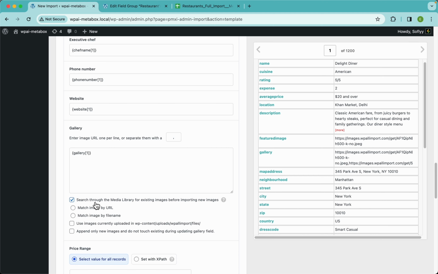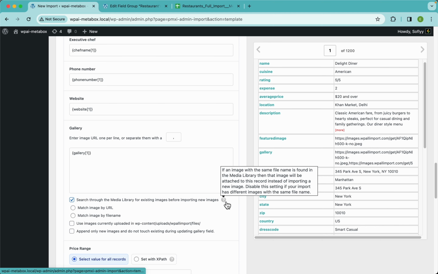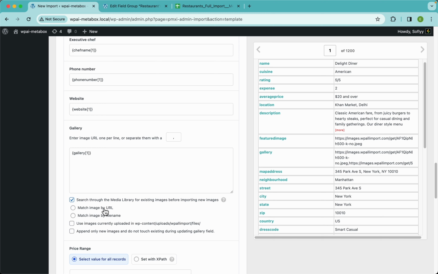Now I'm going to enable this option that says search through the media library for existing images before importing new images. And what this will do is just prevent WPL import from creating duplicate images in case it finds an image that already exists before downloading it. Now, if that's the case, it will use the image that already exists in your site. So you won't end up with a bunch of duplicates, right? So I'm going to match this by URL, but you can use file name.